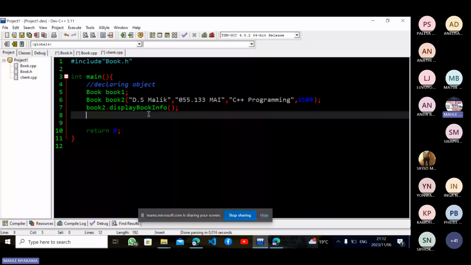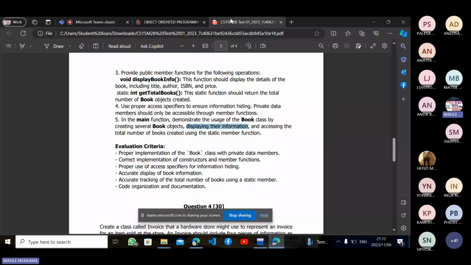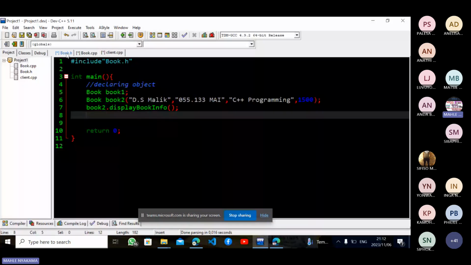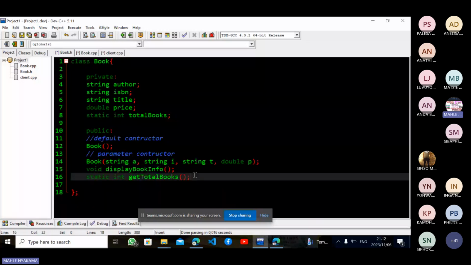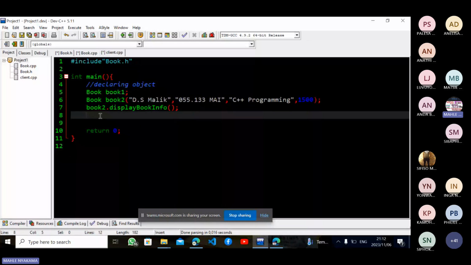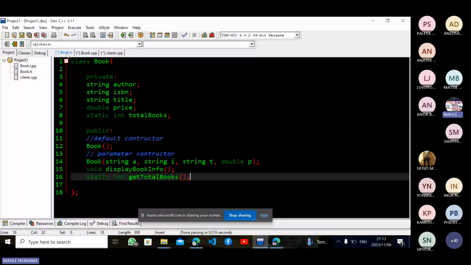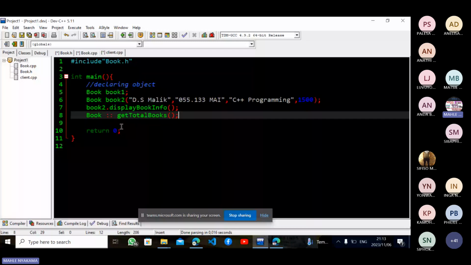And then again, what else do I have? The total books. See now, this one, it's the book, and then the scope resolution operator, and then it's the non-static one. So this one is the static one, so it's Control C and then Control V, and then there's that.